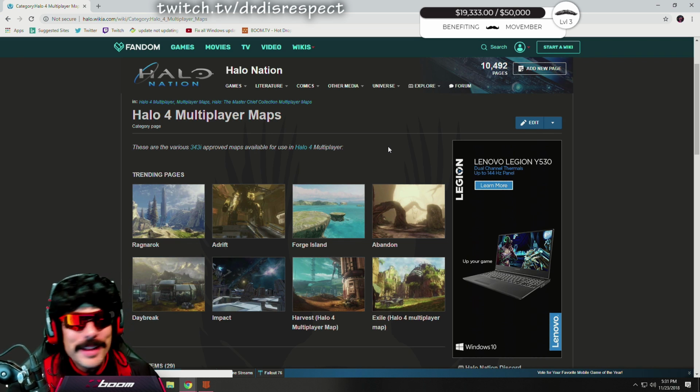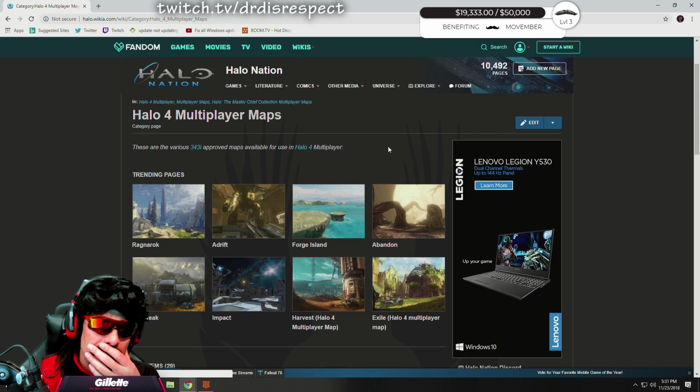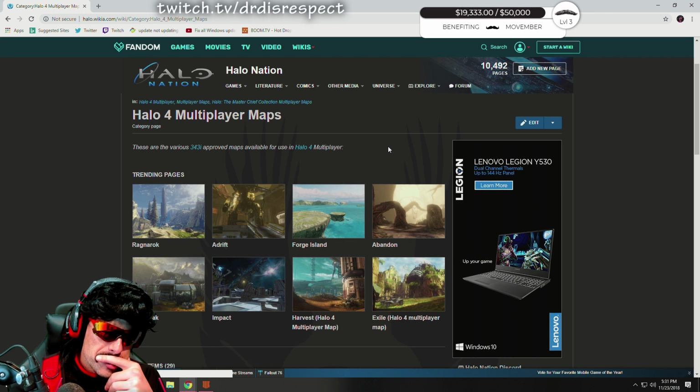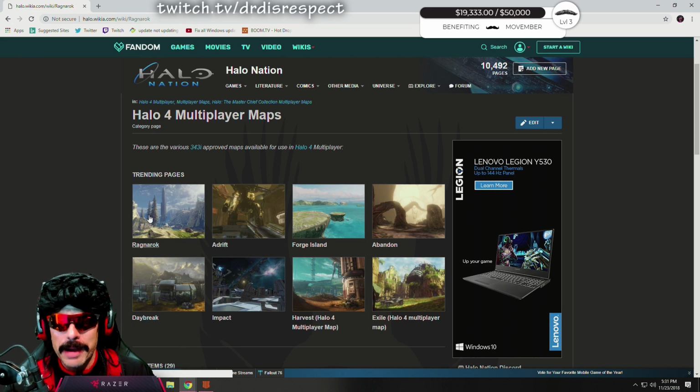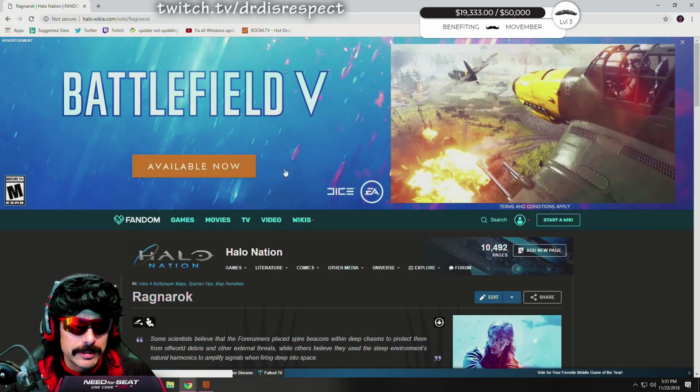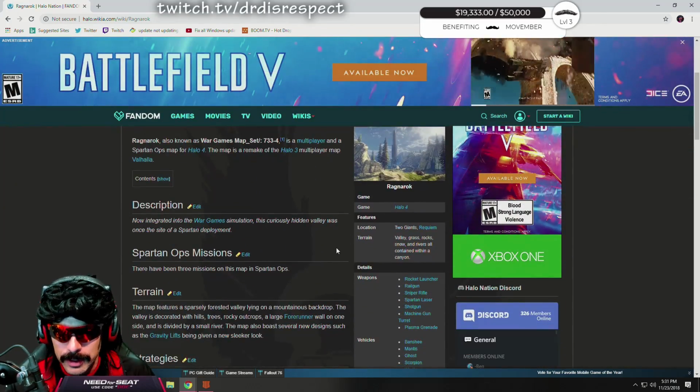Ladies and gentlemen, what about this idea? Think about this. It starts off as a battle royale, right? It starts off as a big open world battle royale. And then you take this map, for example. If you know what Ragnarok is, it's a remake, right?